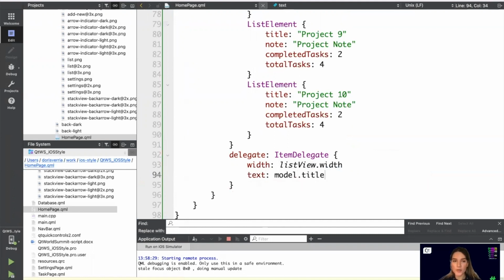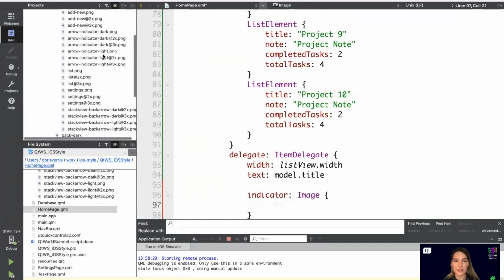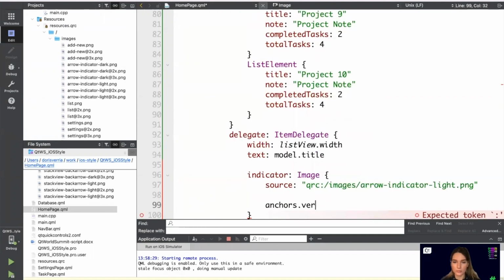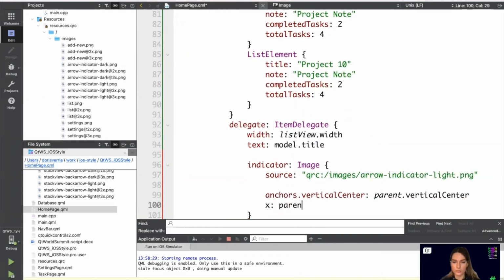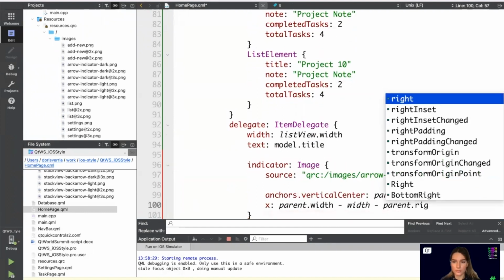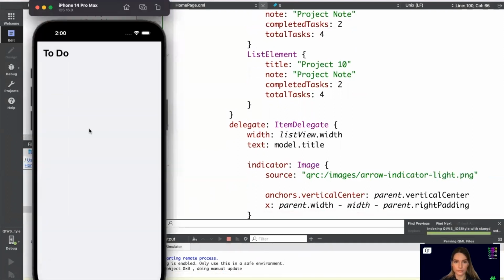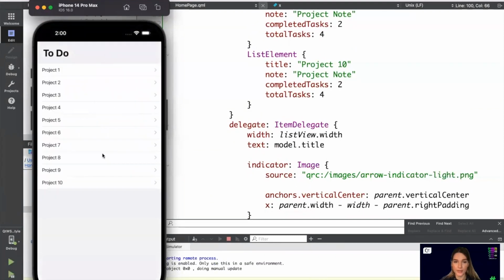Table views in iOS also use a disclosure indicator to let users know they will be navigating to a new page. Since I want to be navigating to the project page when clicking on this list item, I will add a similar indicator. I've added this icon already in my resource file, so I just need to provide the source. And here is my list.